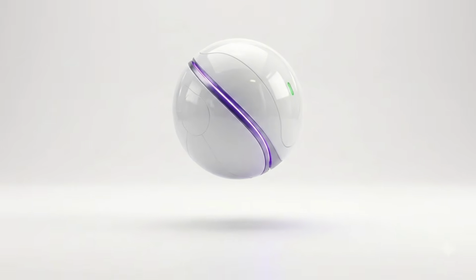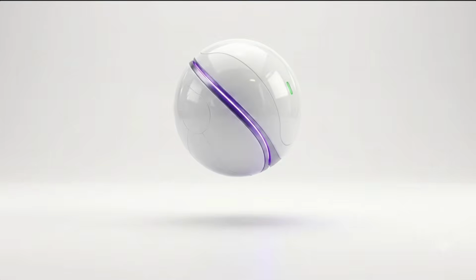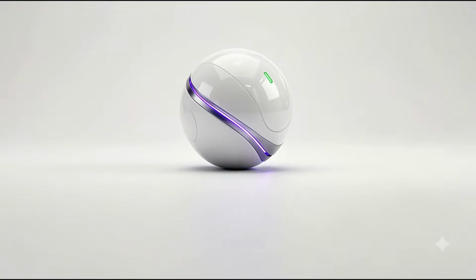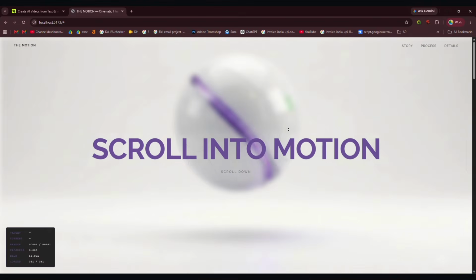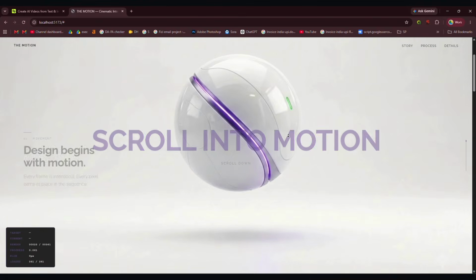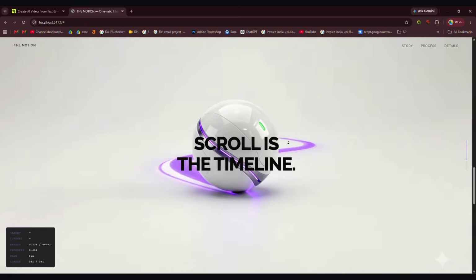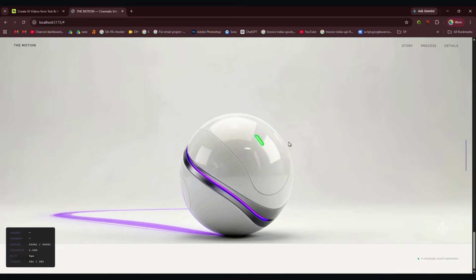What started as a simple idea and a single generated image turned into a complete, interactive web experience using AI. And the best part is, this is just one example. With the right idea, the right prompts, and a little bit of human direction, you can create websites like this, and potentially something even better.